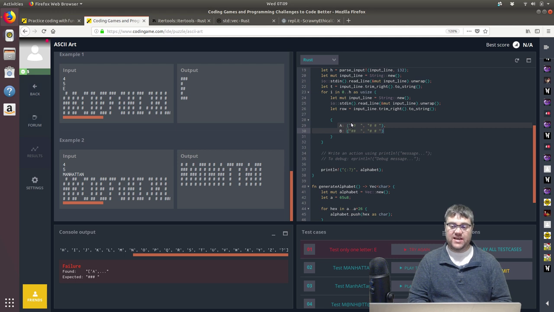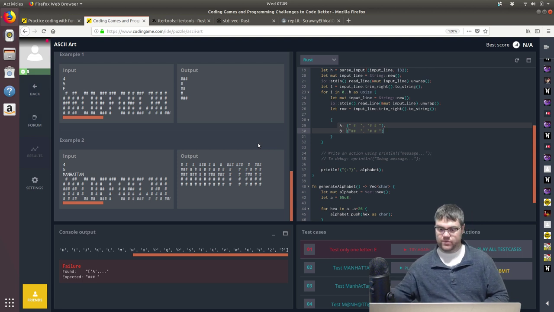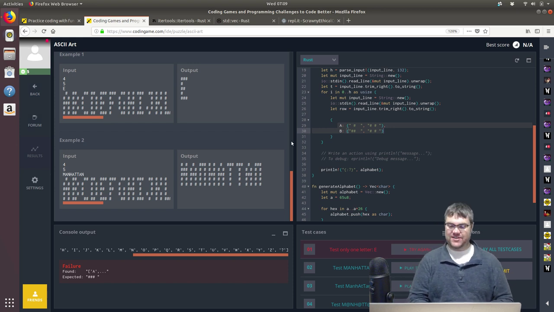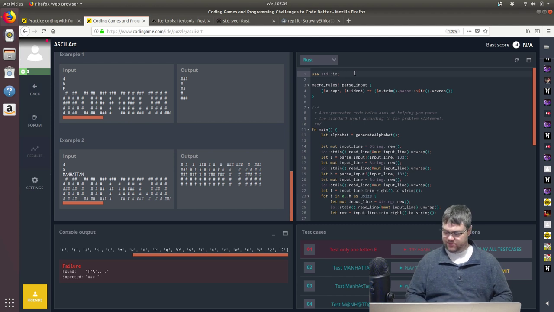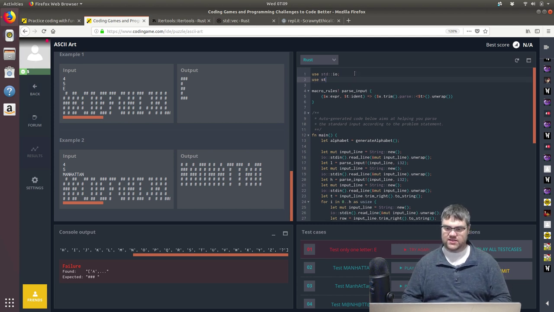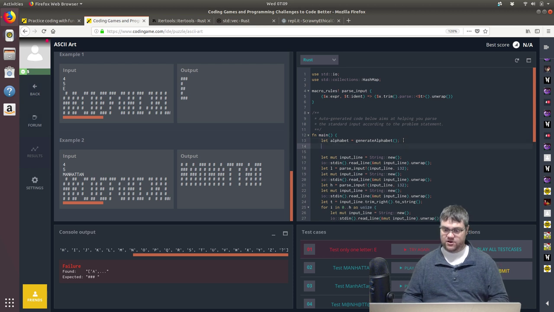Then we go through and say print the first one, then print the second one of each of the letters that we're looping through. All right, let's see if we could do this. I'm gonna keep this up as a reference, but comment it out. So we want to create a new hash map, so we need to use standard collections. Is it? I think it's a hash map. Then we want to create a hash map here, so an empty one.